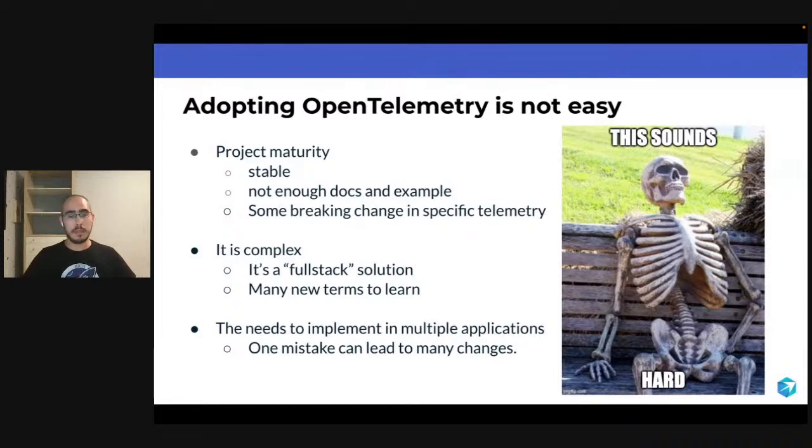The second thing is in specific telemetries, those that are still not in GA, that are still in beta, and that would be logs at this stage, there may be breaking changes that could occur. So just be aware of the state of the telemetry that you are working with.